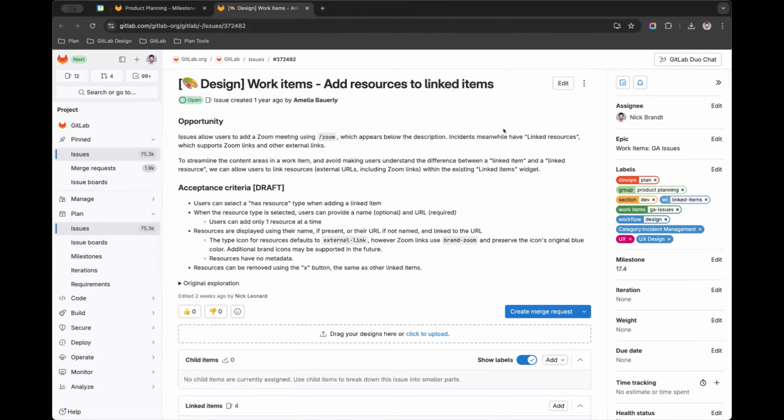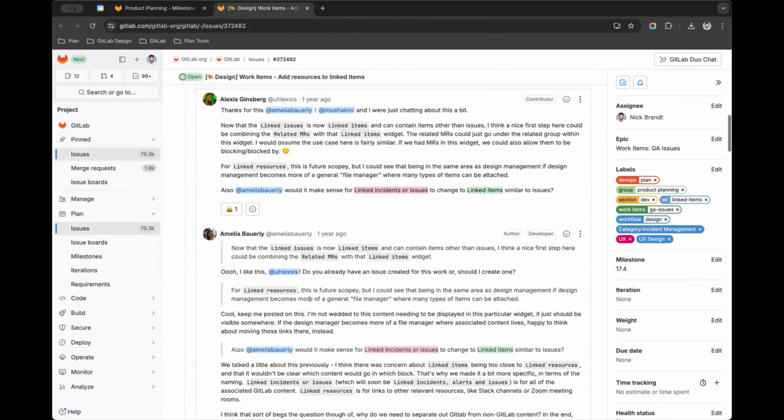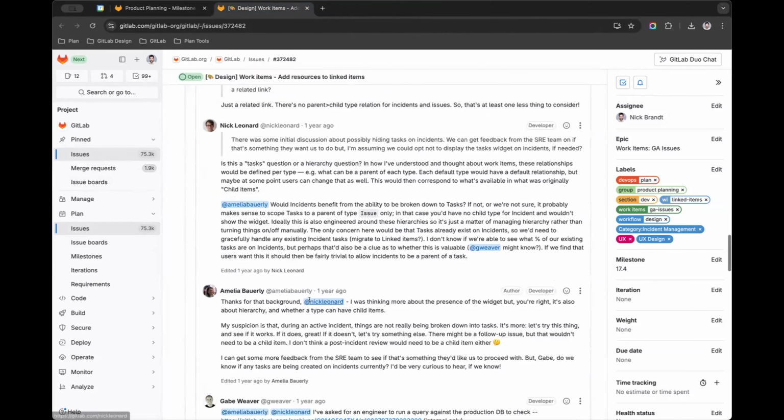All right, and then the last one here. So this is essentially an item that's required for issue parity, which is why we've prioritized this one. So today we offer a way to add Zoom links within an issue by using the /zoom command. And on an issue, that'll add, I'm trying to think if there's an actual image of this somewhere.